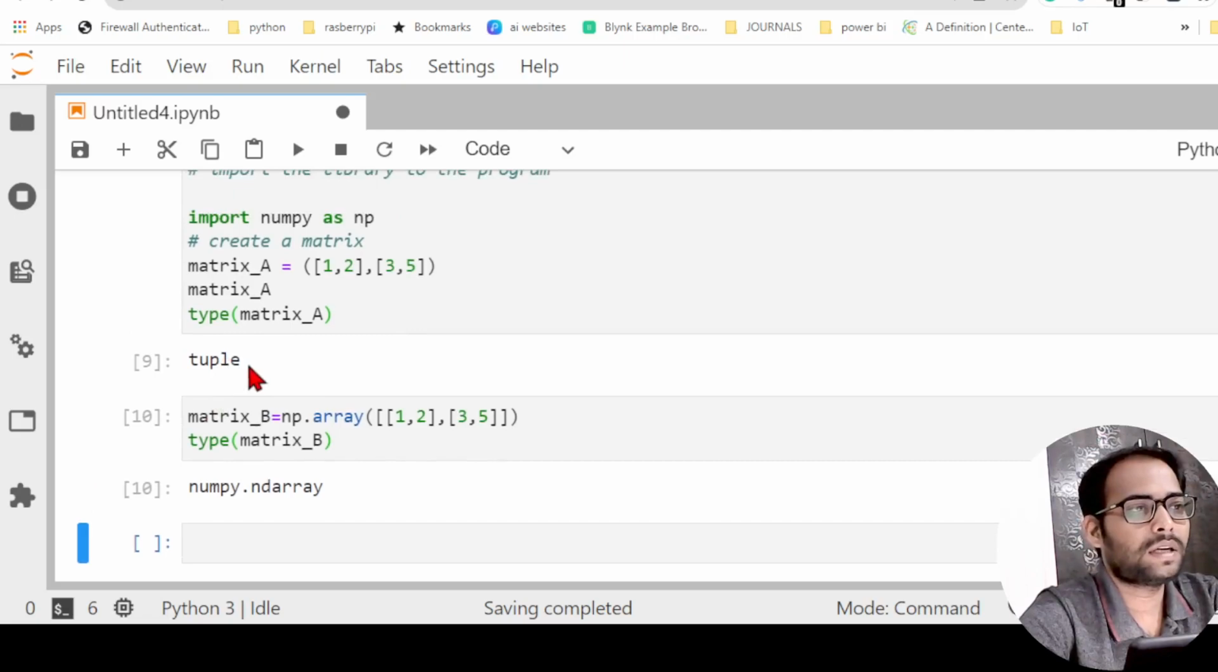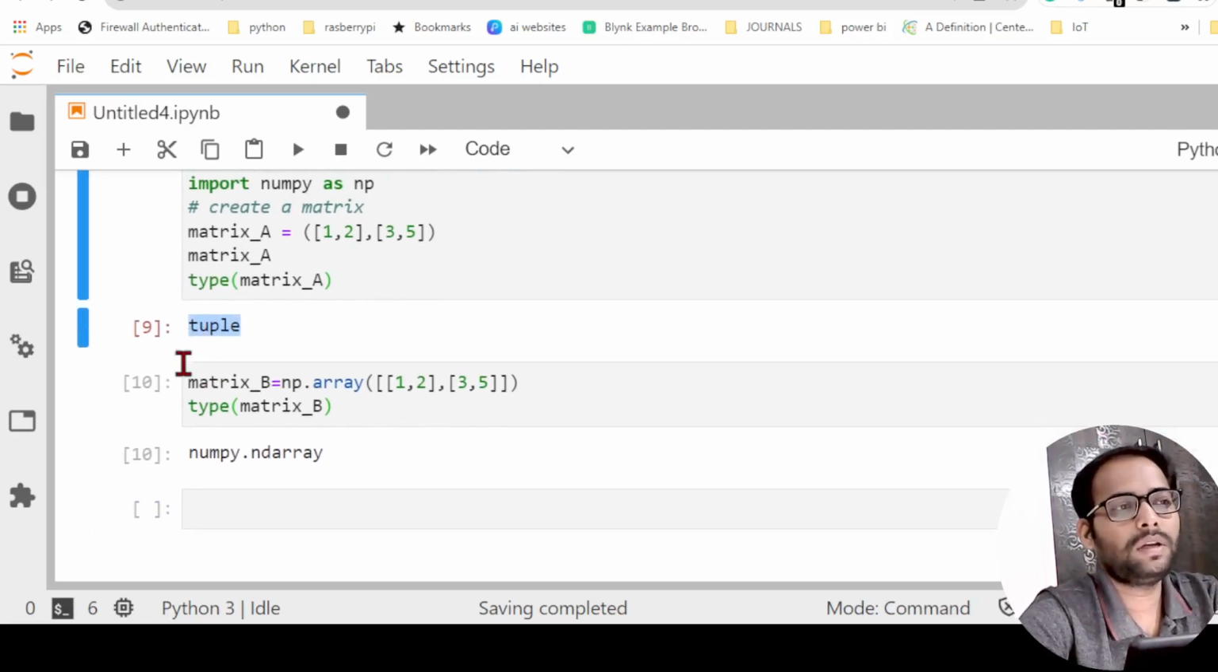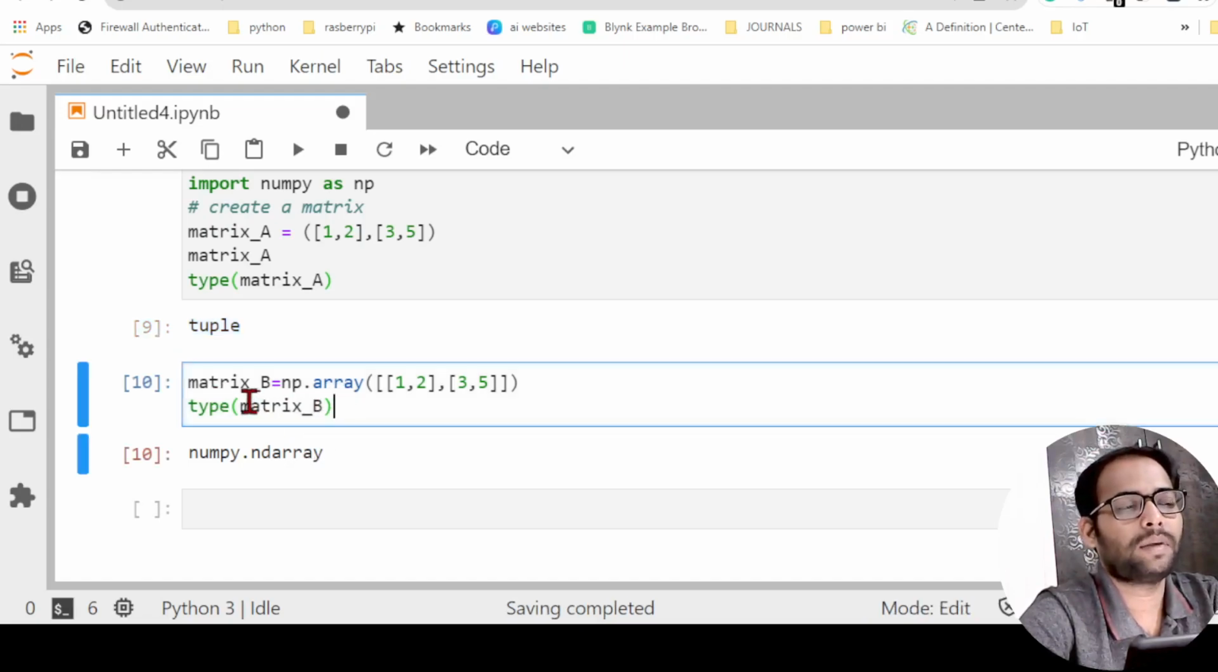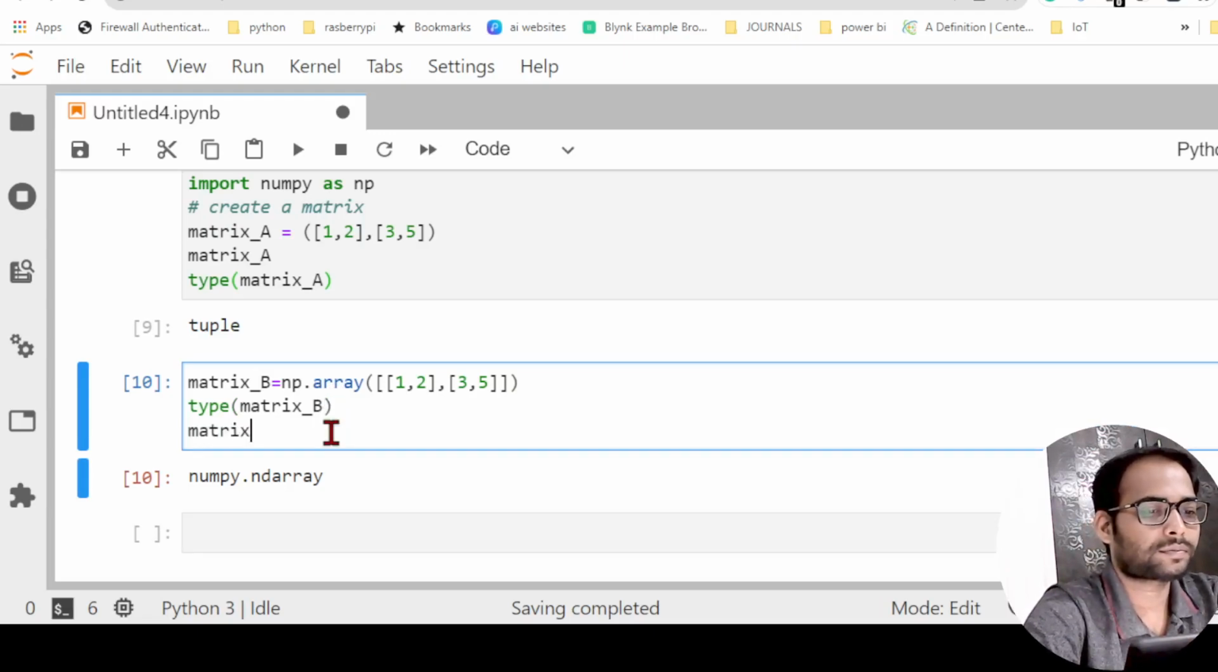But here what is the type? The type of the variable is a tuple here. So remember, whenever you have to declare a matrix, this is how you should declare a matrix. Matrix B, or the variable name, is equal to np dot array, and then you create the matrix. Fine. So now let us create another matrix.